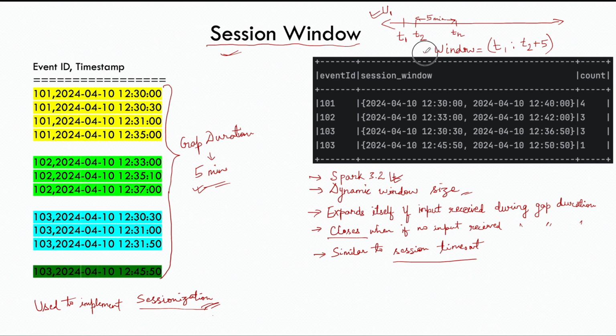Now what will be the session window that will be created in Spark? It will be T1, which is the start time when the user came, and then T2, when the last activity was performed by the user, plus 5 minutes, because 5 minutes is the gap duration that we are giving. So the window will be T1 to T2 plus 5. Now let's understand it better with a better example. I have listed down some events here.